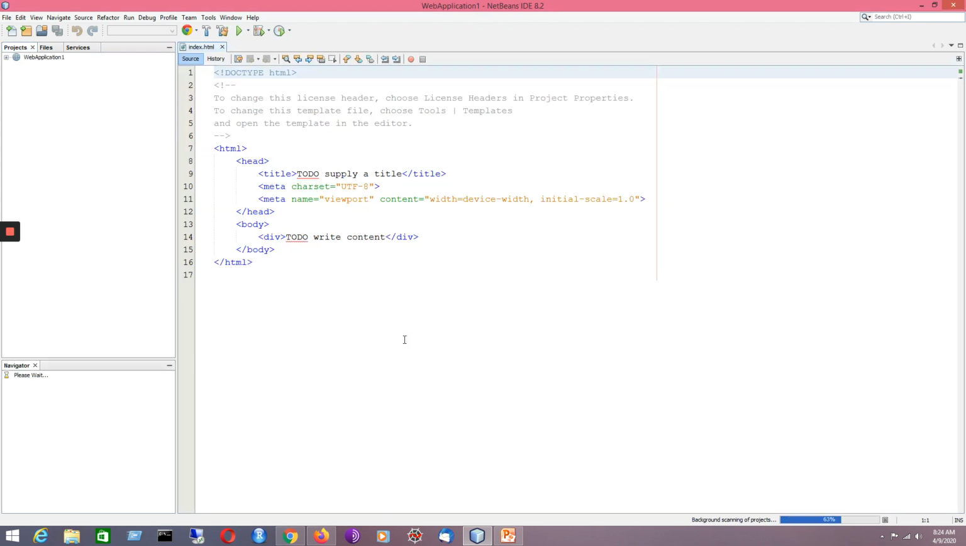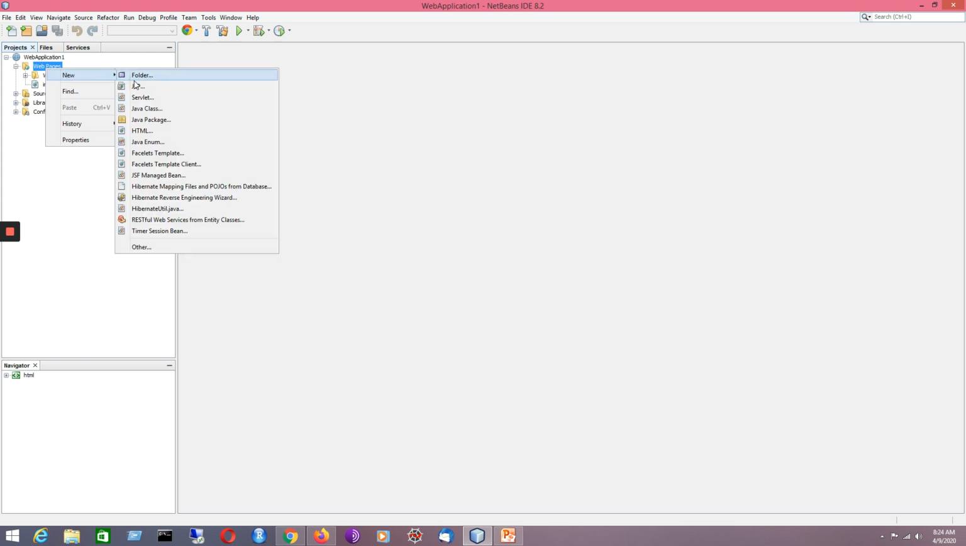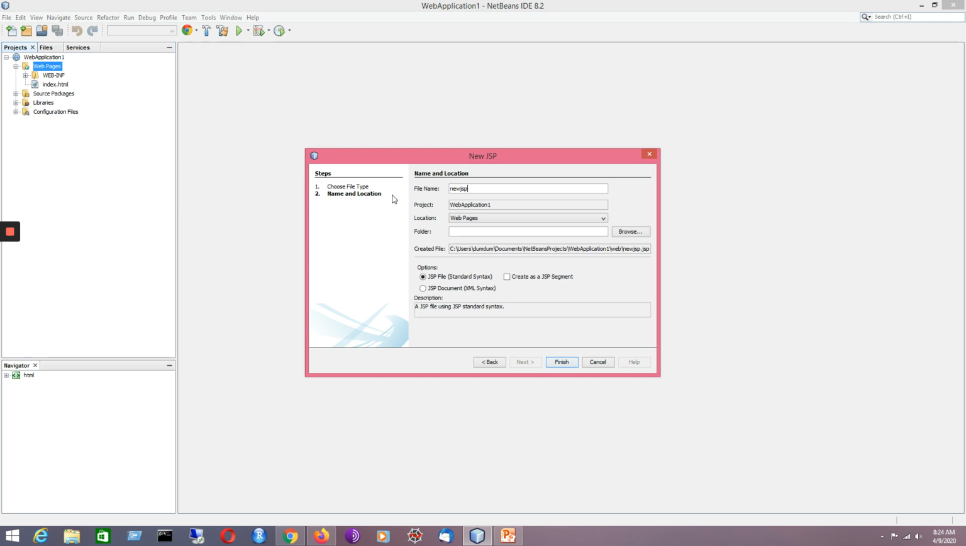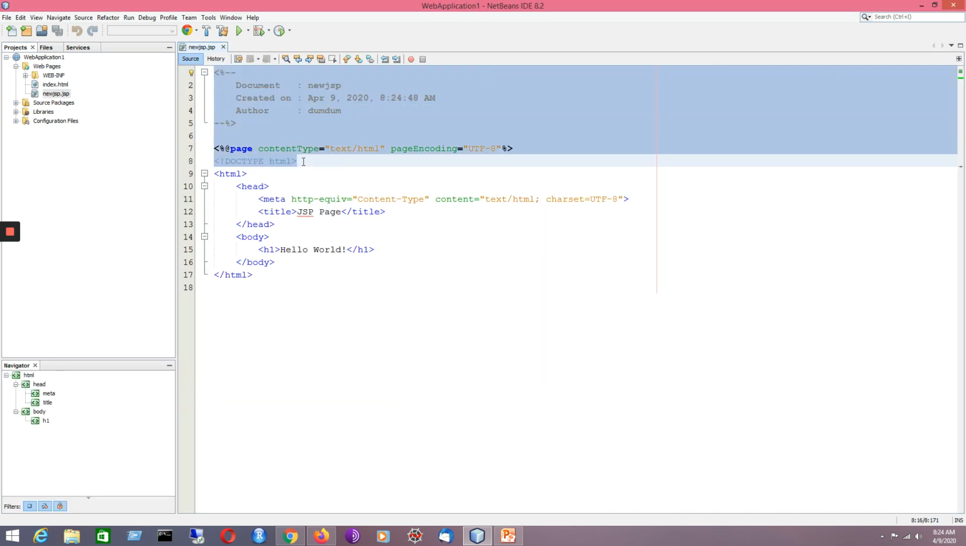So it will automatically be creating a structure for us. Okay, so now I would like to create a web page here. Say I would like to create a JSP code here. Say for example it is new JSP, that is the default name I am taking here. So I'm pressing finish. So first I will be removing the unnecessary part.